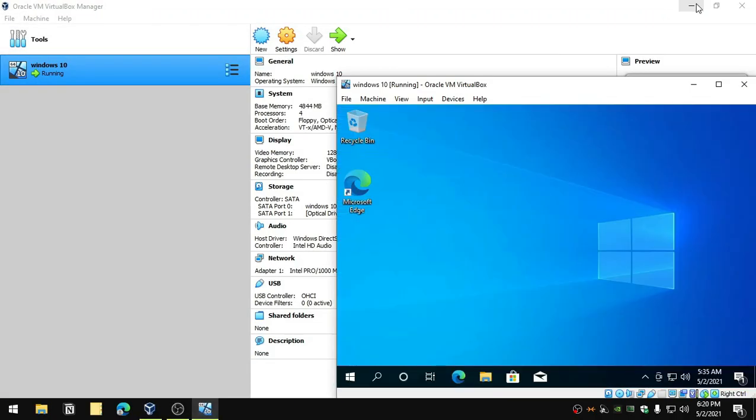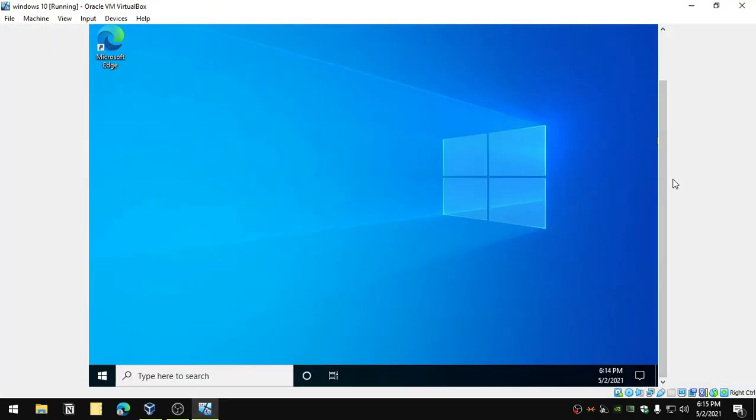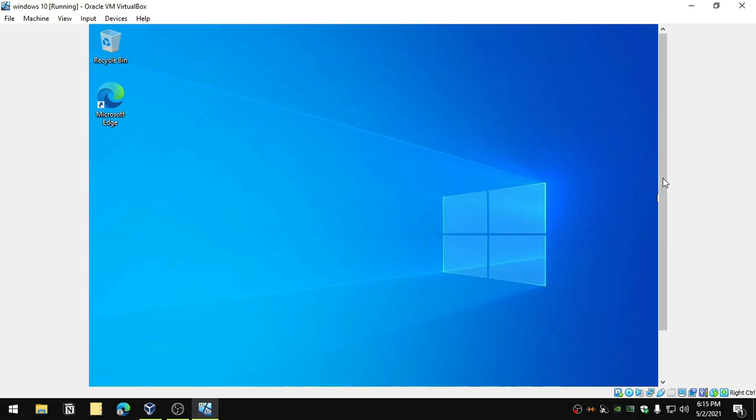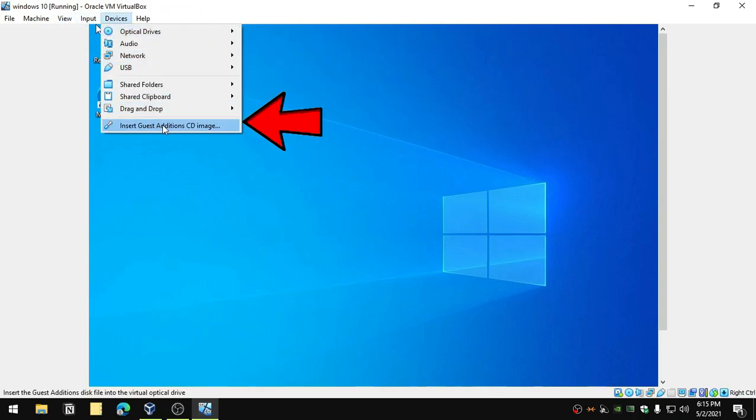In this quick video, I will show how to full screen Windows 10 in VirtualBox easily. Let's jump to the point. So very first, open your VirtualBox, then click on Devices, then click on Insert Guest Editions.